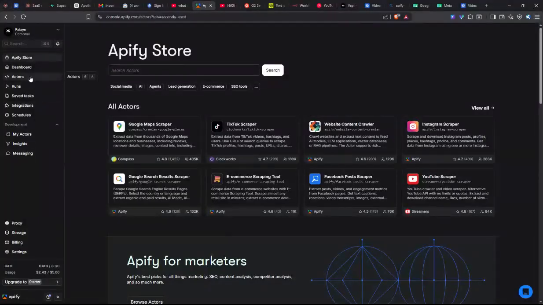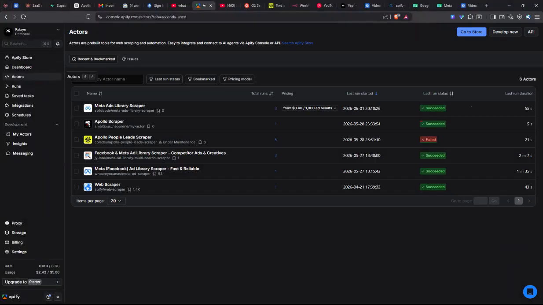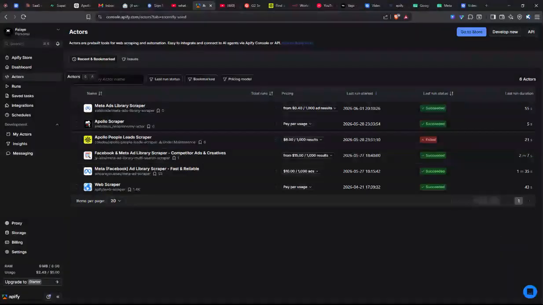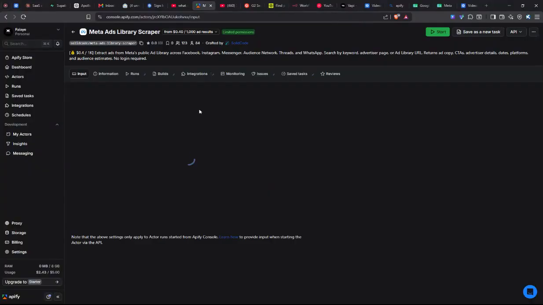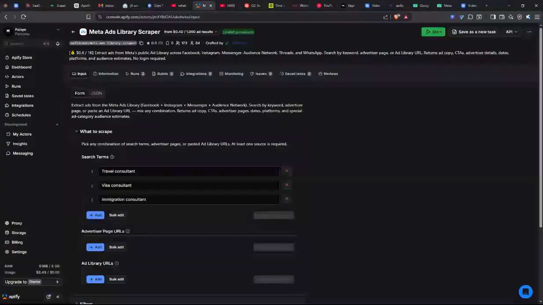So for me, I have a particular actor I use, and you'll probably see it once you search for it. So this is the particular actor I use, a Meta ad library scraper. Once you click on that particular scraper, you will see the amount they charge per thousand results. For this, they charge $0.4 for 1,000 ad results. I've seen other scrapers that charge, I think, like $10 for 1,000 results, but I didn't really see a point to that. So I decided to use this.